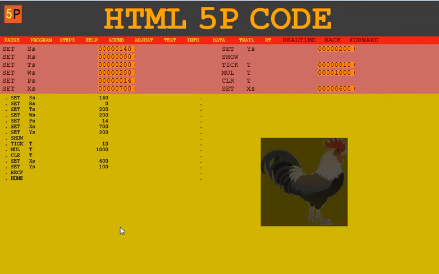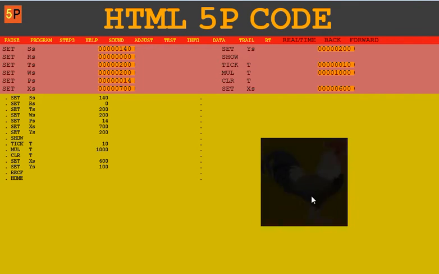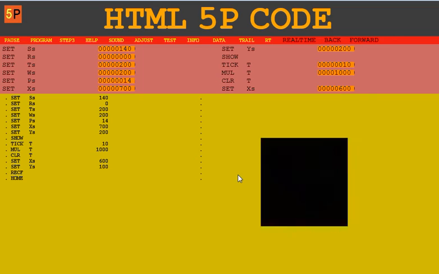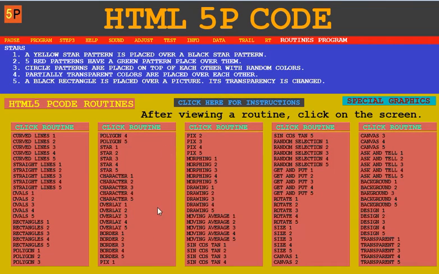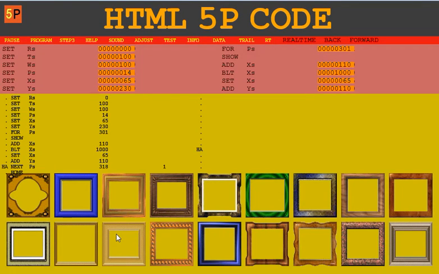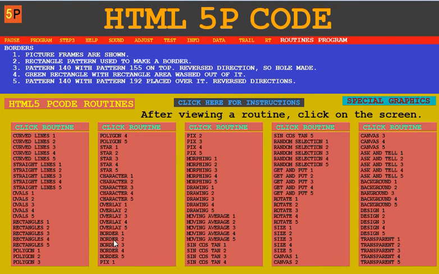Overlay 5. Oh, that puts a picture on the screen and then puts a rectangle around it that changes its transparency. Well, that's just another thing about being transparent. Let's go on. That's done with overlays. Now we're going to start with borders. Oh, all different kinds of borders you can put around things.